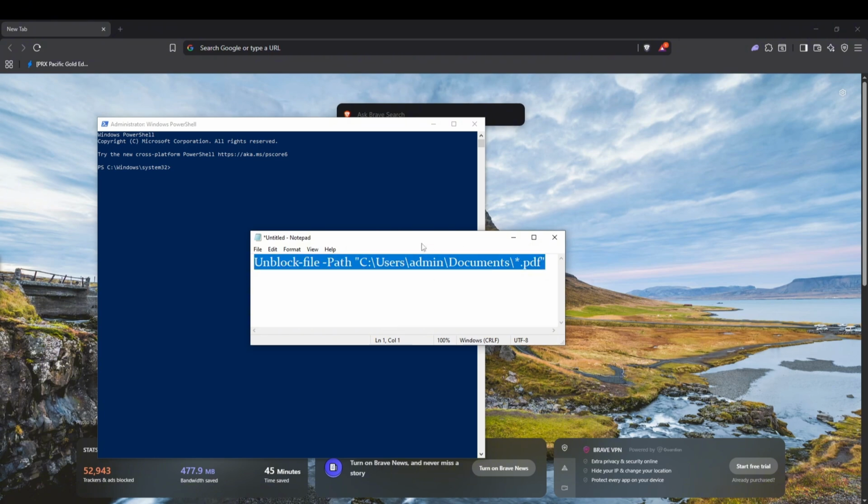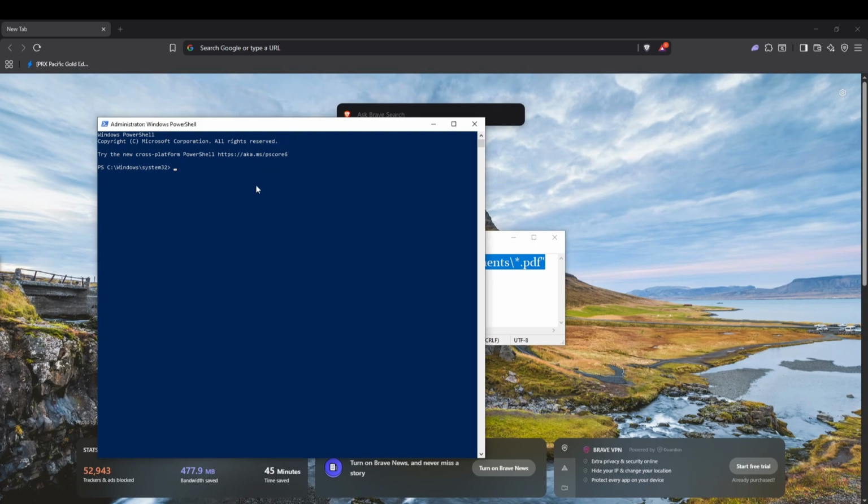And then after that, copy and paste this in PowerShell, and then hit enter. And that's it. Your file can now be previewed.